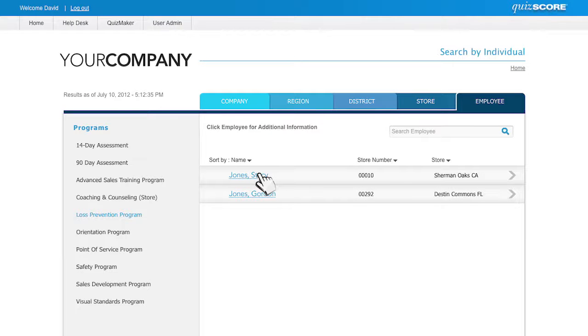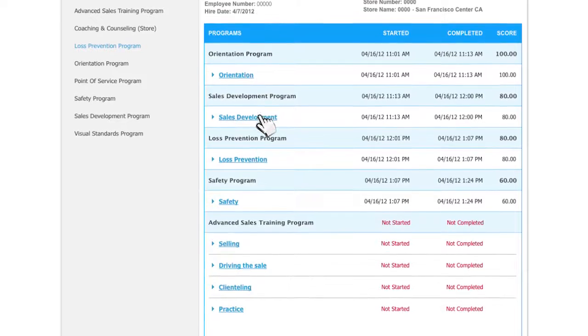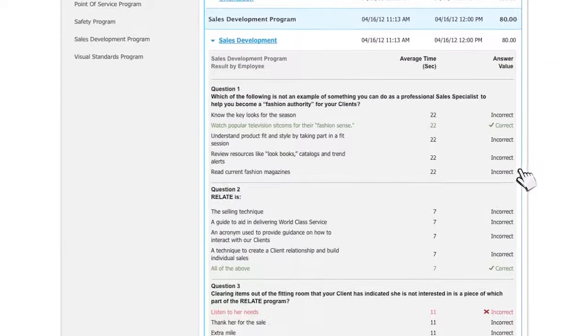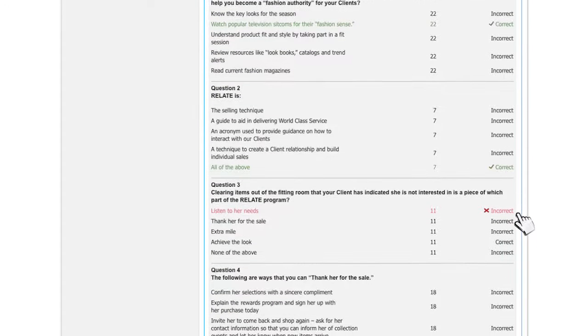From an associate's report card, you can expand an individual quiz. The highlighted answer indicates which answer they chose, as well as how many seconds it took to answer the question. This provides a valuable coaching platform to assist associates and drive performance.